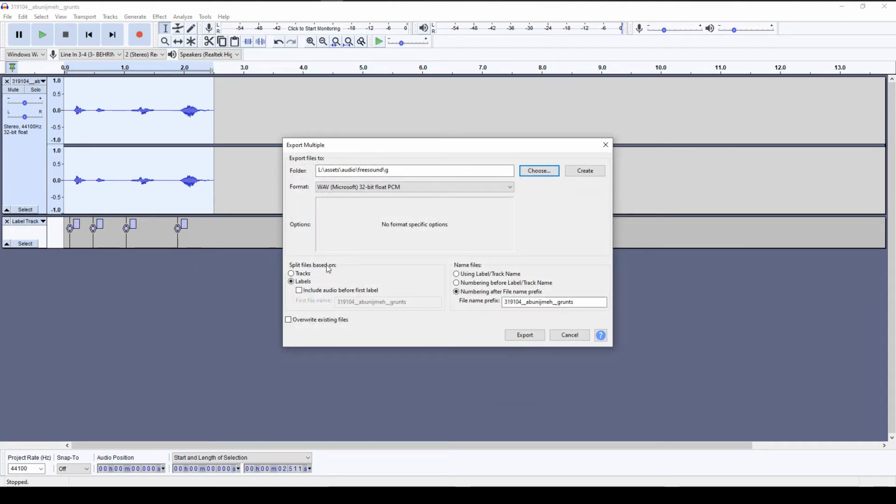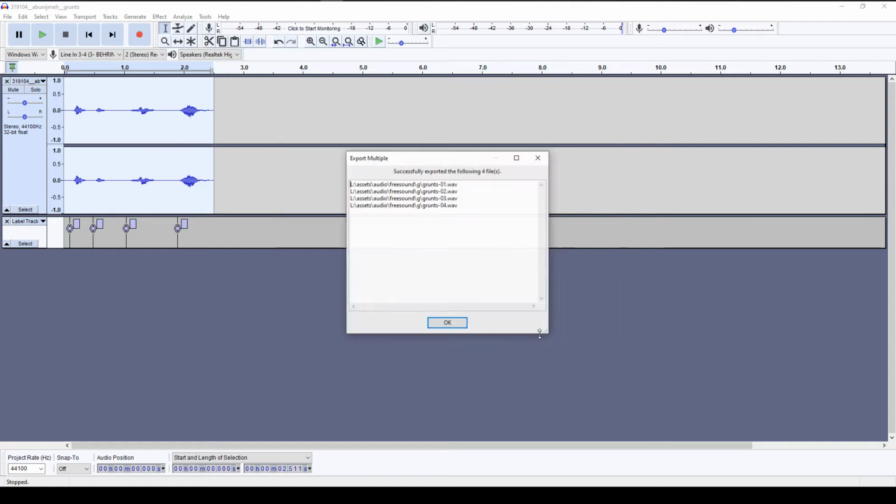You tell it to split the files based on the labels. So these are the labels over here that we created, okay? I went ahead and just gave it a name. I just called it Grunts. You can use these different options; you can go look that up if you want. I just chose it this way. It'll just call it this name and put a number after it. And then I'll say export.